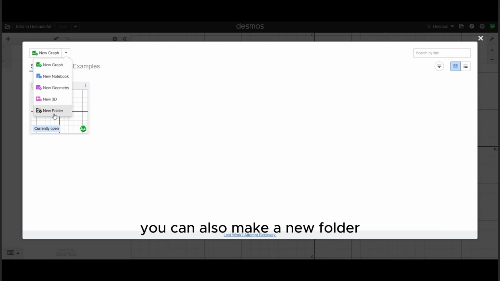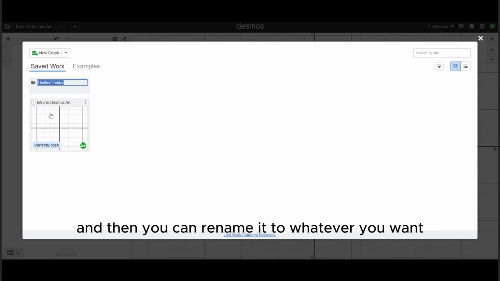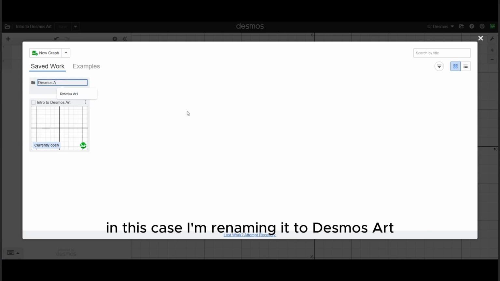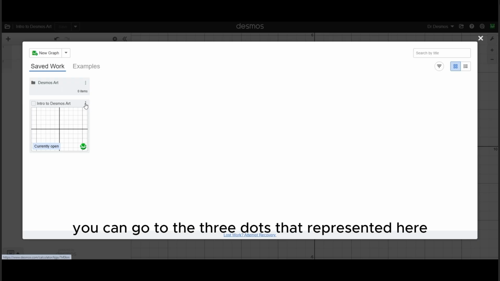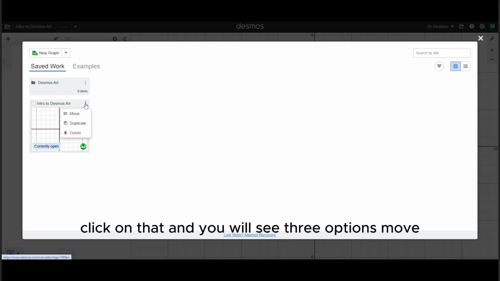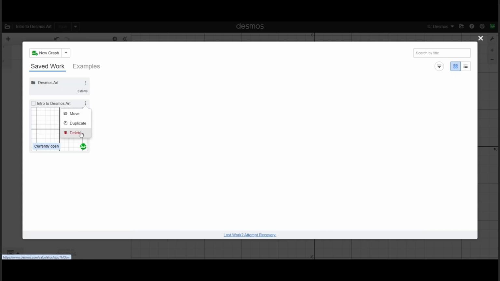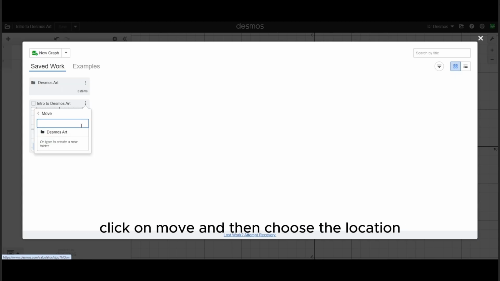You can also make a new folder by clicking on the New Folder button, and then you can rename it to whatever you want. In this case, I'm renaming it to Desmos Art. To move a graph to a folder, you can go to the three dots that are represented here, click on that, and you will see three options: Move, Duplicate, and Delete. Click on Move and then choose the location, in this case the Desmos Art folder.